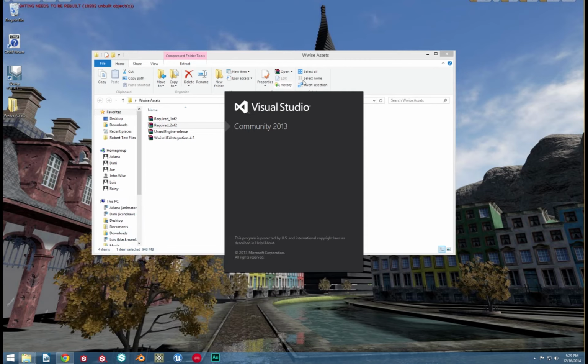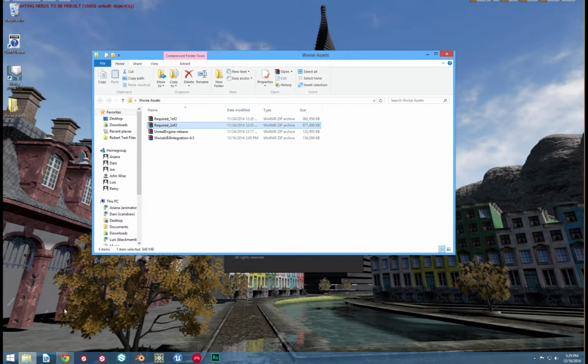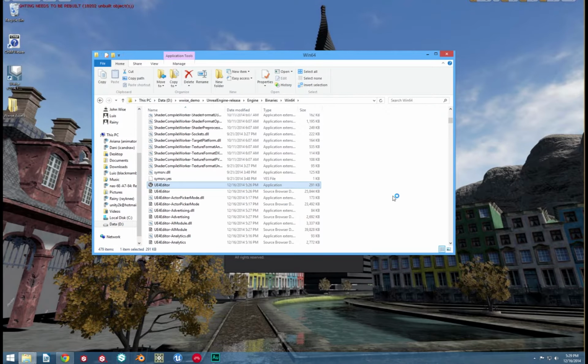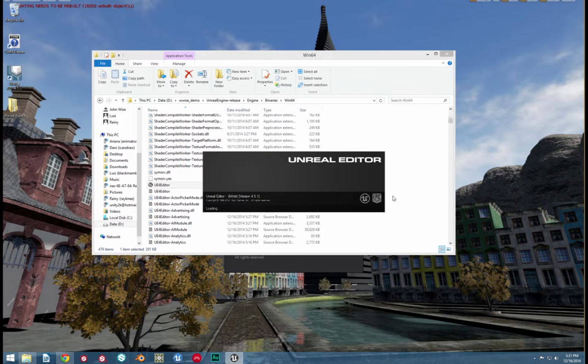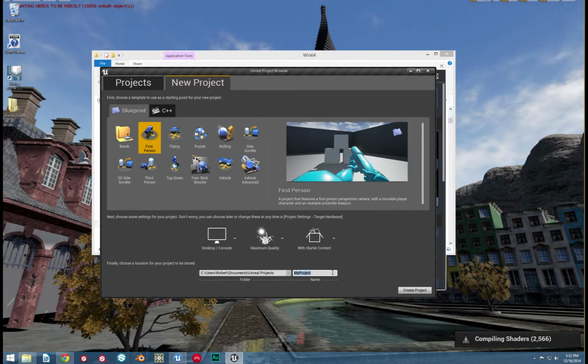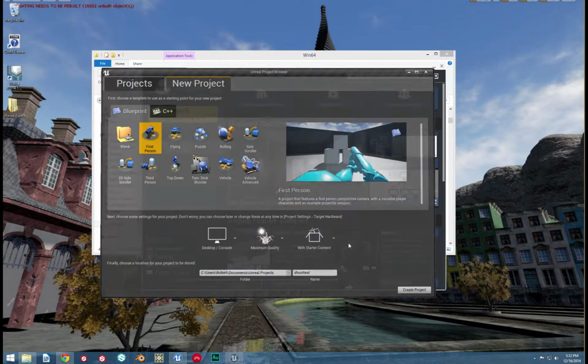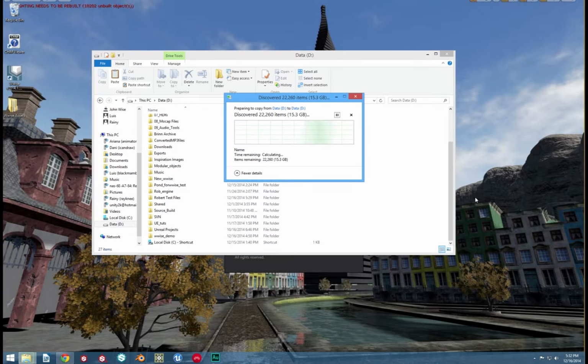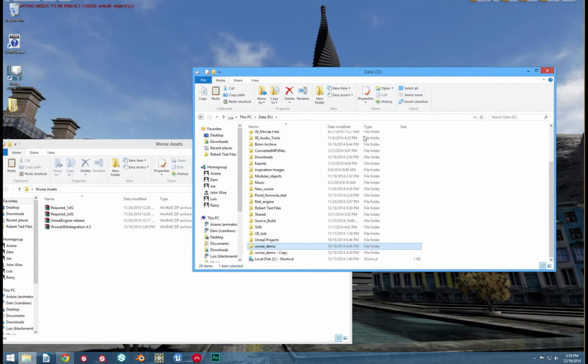Now let's see if it works. I'm quickly opening up UE4 and making a new project. I'm just double checking to make sure that everything's okay. If it works, let's make sure that we make a copy of this file, just in case we mess up down the line. Now if yours doesn't work, repeat these steps or go to UE4's help site.